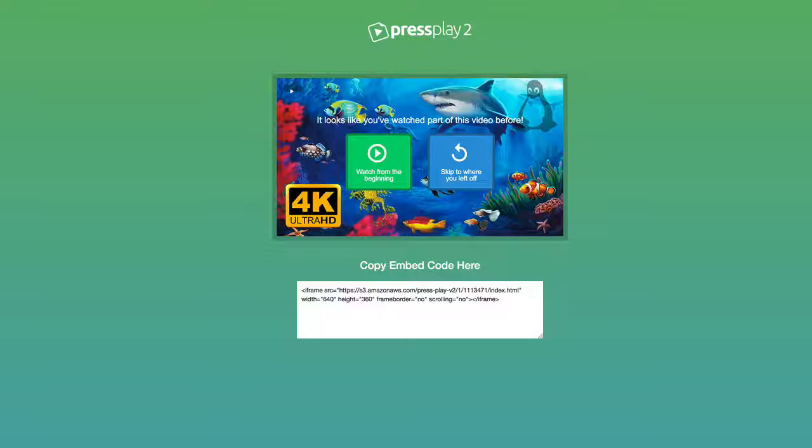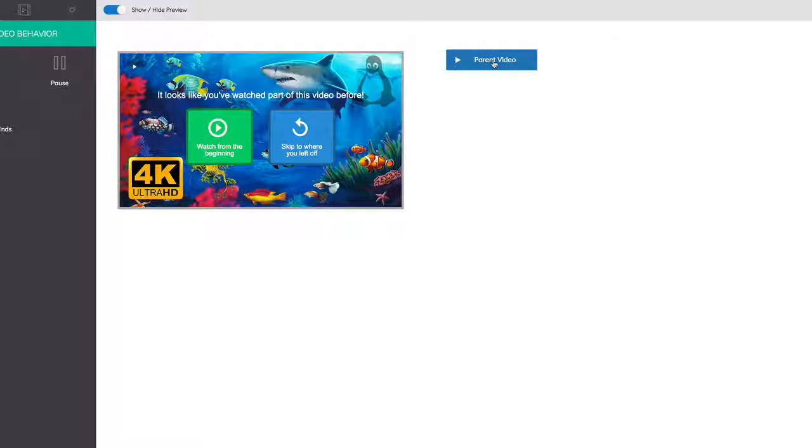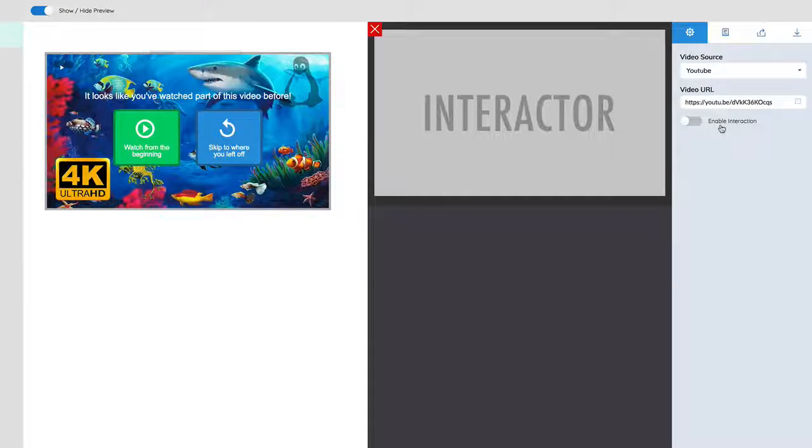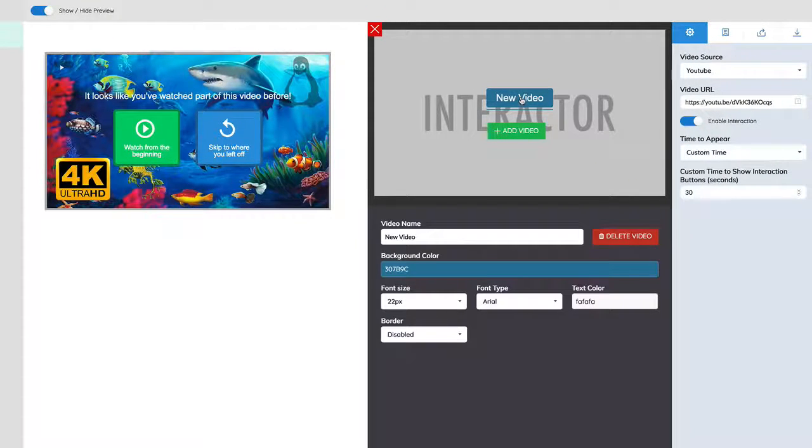Now, there's one more feature I want to mention that's new to 2.0. If I go back into the editor and click on parent video, if you enable interaction, that's going to allow you to add multiple videos, where you can have dynamic videos display based on whatever choice they make. So watch, when I click on enable interaction, it's going to add in this add video button. So I'm going to click on add video, and I can add a new video right here.